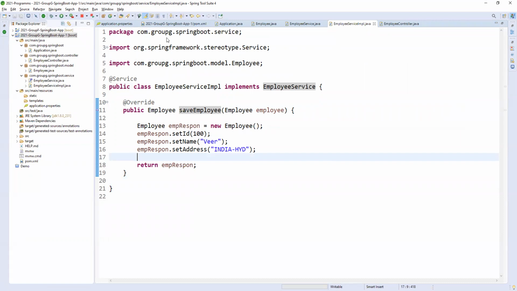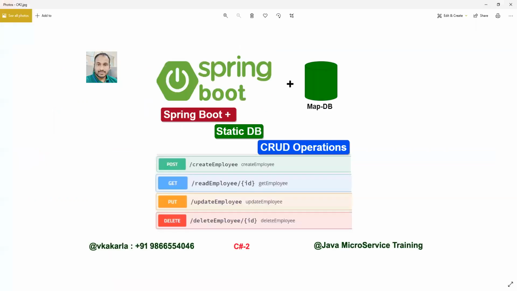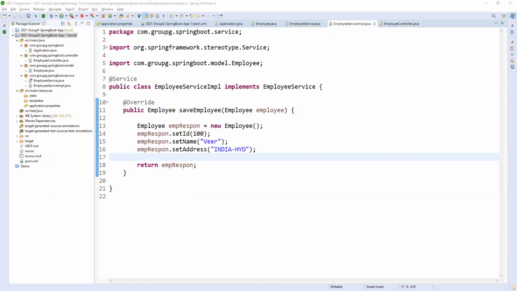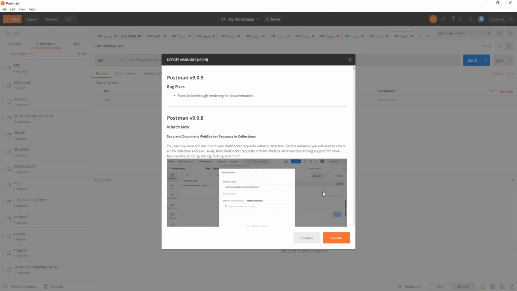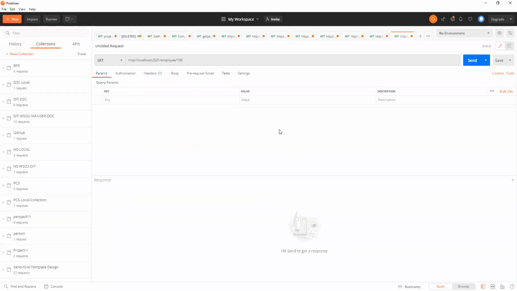How can you test this application? You need to have Postman in your local, so that you can test your application. Before adding Swagger, we need to use Postman, right? So I'm opening Postman. I'm sharing my screen, Postman. You're able to see Postman, right? I don't want to update now. Yes, okay, fine.